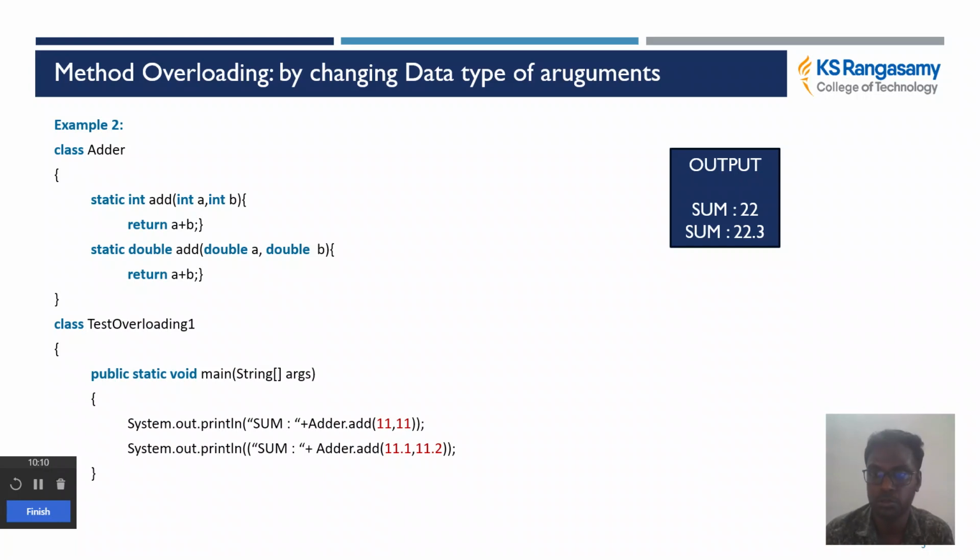I am having two classes. First class is Adder, second class is TestOverloading. Same as the previous example, I am going to have two methods with the same name. Here the first method is the add method with two variables, and the second method is also an add method with two variables. In the previous example, the first method has two variables and the second method has three variables. That means we differentiated a method with the help of arguments, but here we are going to differentiate with the help of the data type of the particular variable.